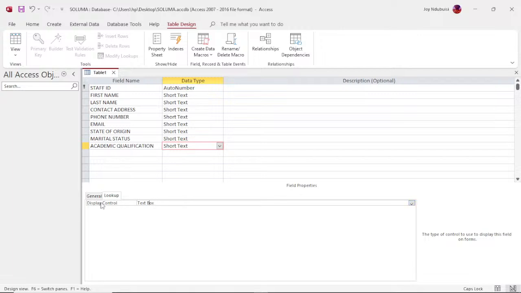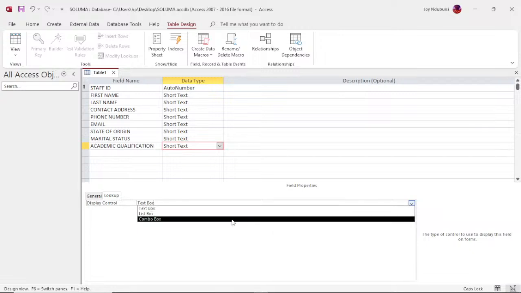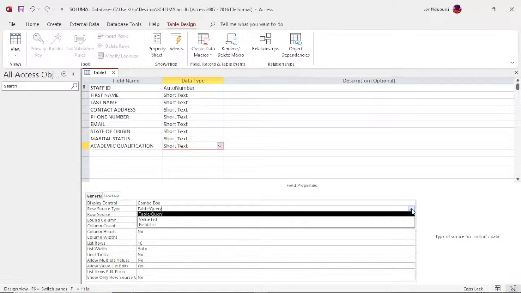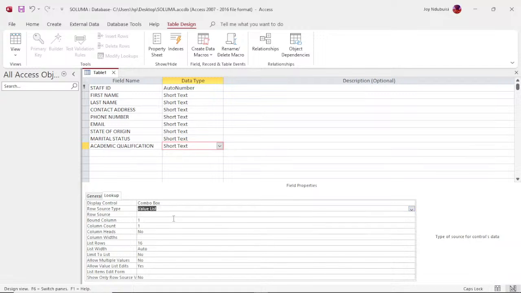You will see display control. Inside the next stuff on display control, look at this drop down button here. Then you select the combo box. Now in this combo box that will appear, you come to this table / query, and then you select value list. Now in this value list, you begin to put your row source.